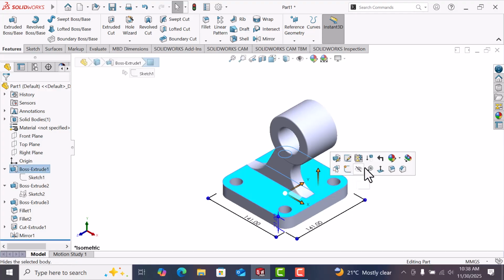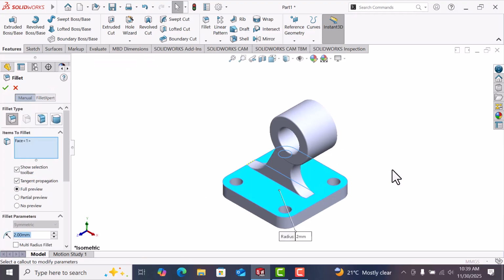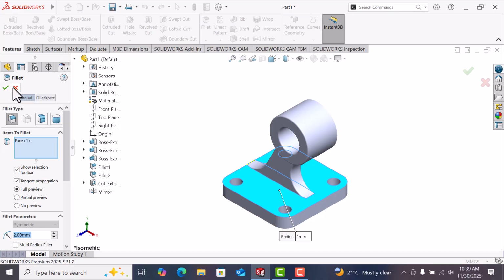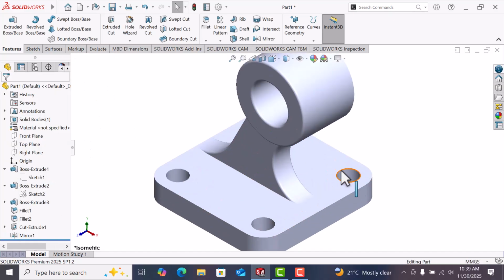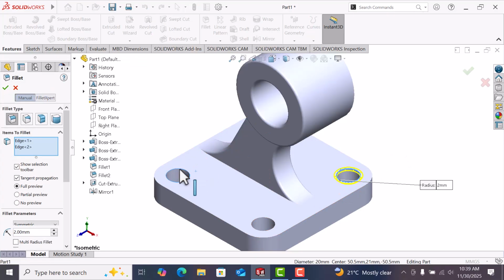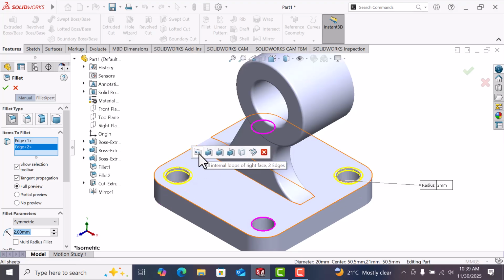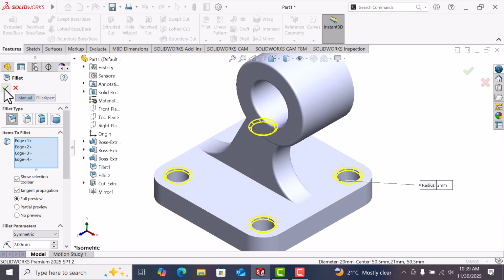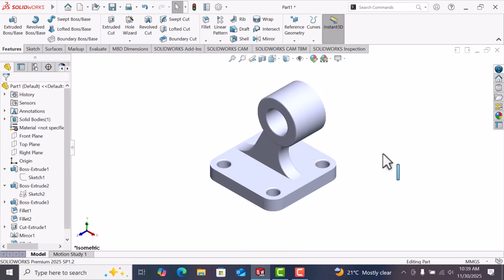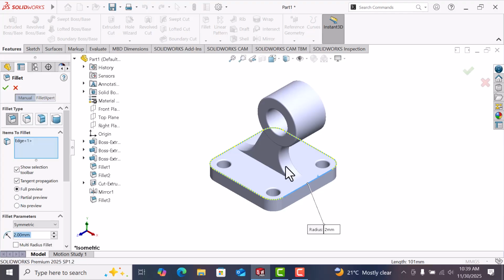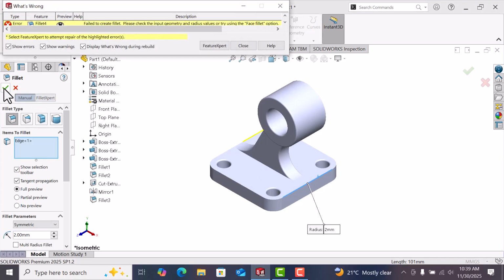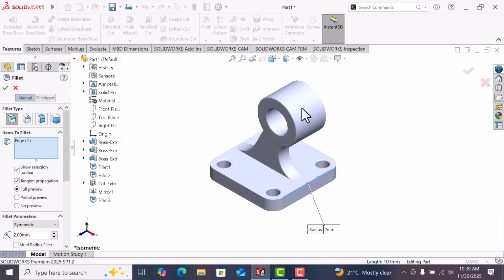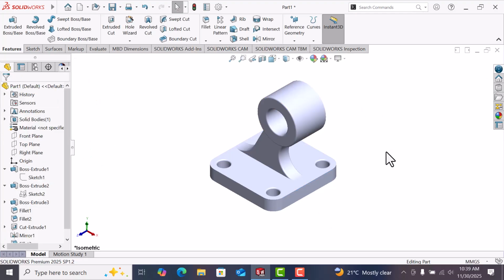Now I am going to fillet here. Now just here fillet, four hole fillet. Okay. Now this is fillet. No need for fillet here. Okay.